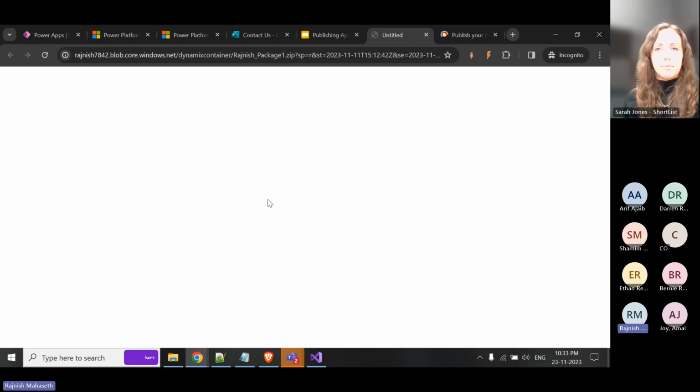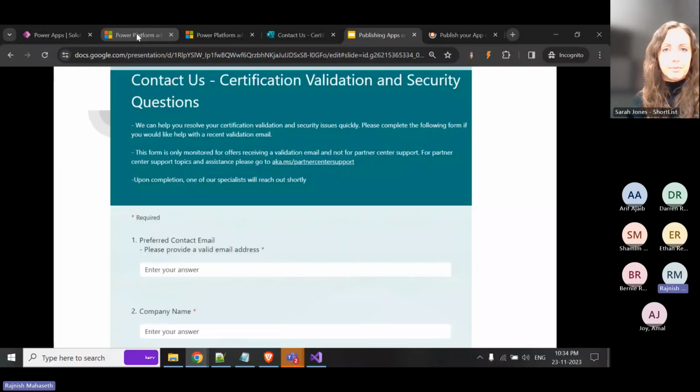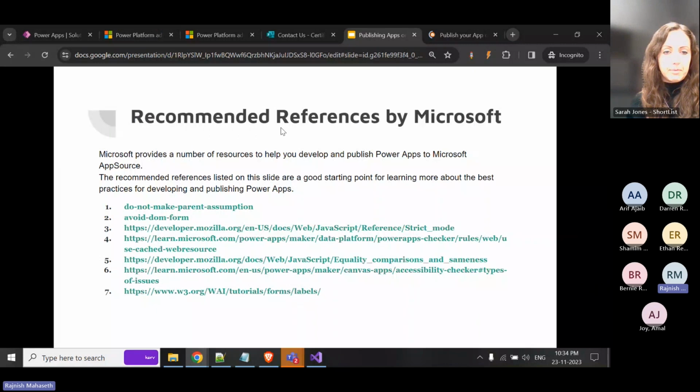Yeah, so if there is any doubt, you can ask now. That's all about how to publish the app. And here also there are some references which you can refer to, to make sure that you do not face any error while publishing the app.